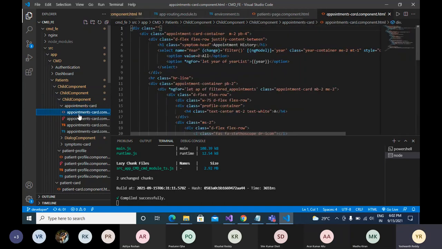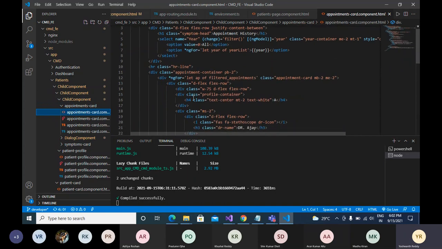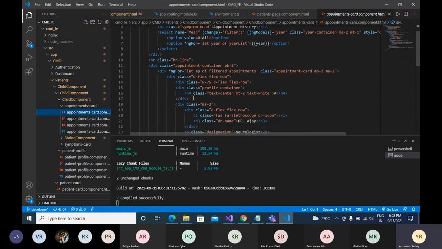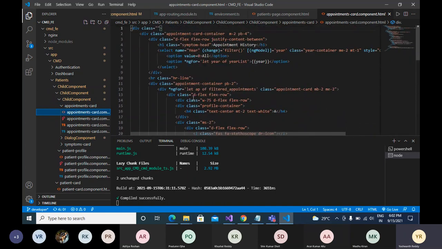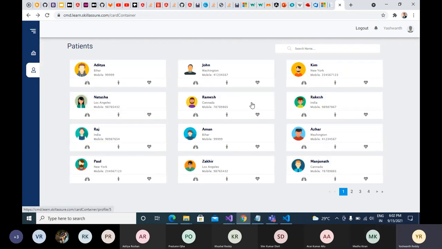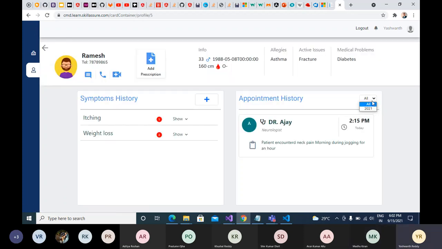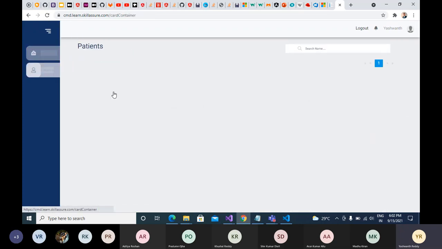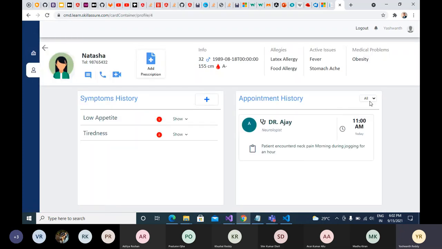So this is the HTML code for the appointments, where we are also able to filter the appointments based on the year of that particular patient. So we can select multiple years if we have them for that particular patient.